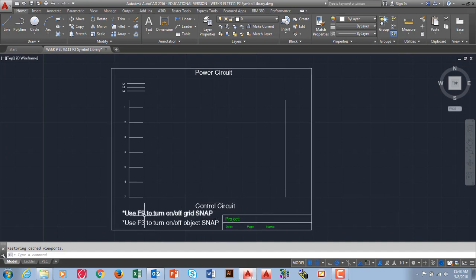So now it says F9 to turn grid snap off and on. The grid snap should be on if you downloaded this off of the D2L site. F3 turns the object snap on and off. The object snap should be off. So I'm sorry, the grid snap should be on and the object snap should be off.